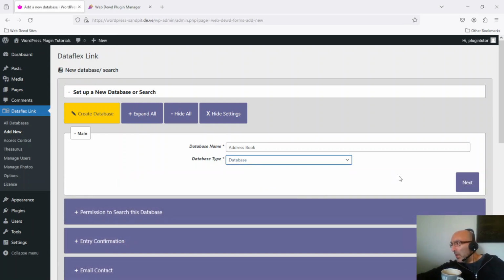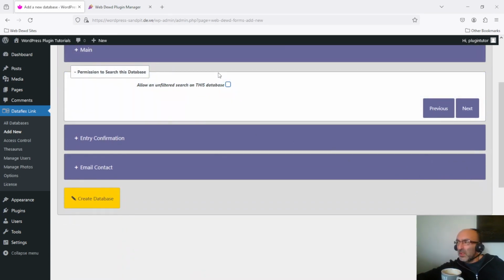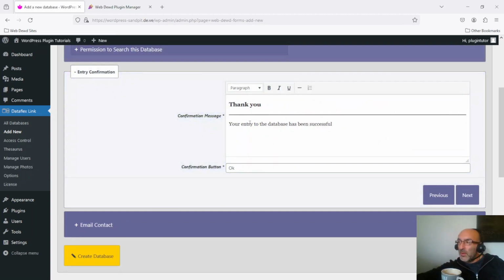So as the wizard has asked us to go to next, we'll click next. Now this, we'll go through this later, we don't need this right now, so we'll click on next. And this is the confirmation that we will get once we've added an item to our database. This can be anything, so let's just put thank you, you have added an address successfully. And we'll click on next.